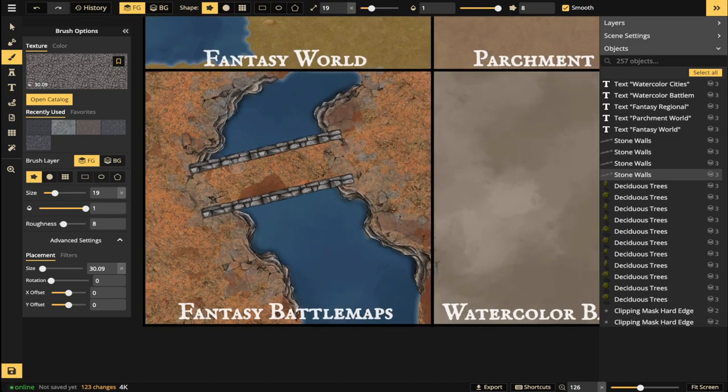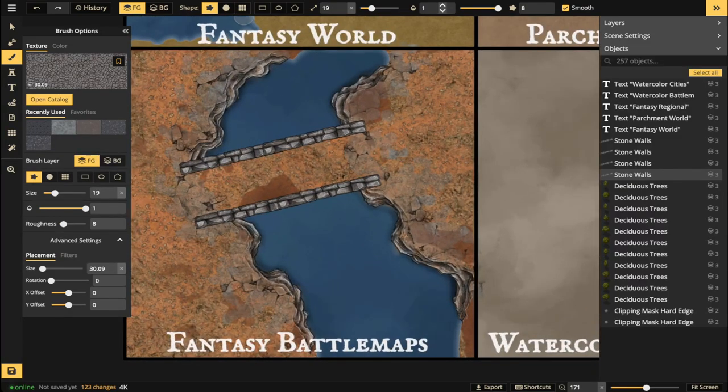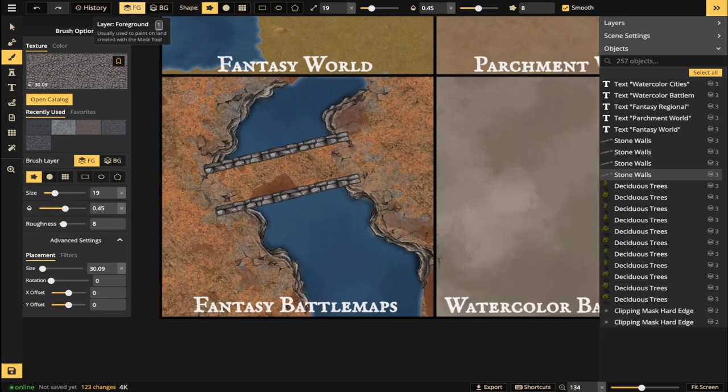Okay, so let's go ahead and use that edgy brush. We're going to bring the opacity down to about, let's say, 45. Okay, set to FG layer. Now, one thing about clipping masks is they pick up what's on the FG layer. So that's what's so beautiful about this. Both sides of this river are made with the FG. So when I paint over the clipping mask, it will also paint on the FG layer.